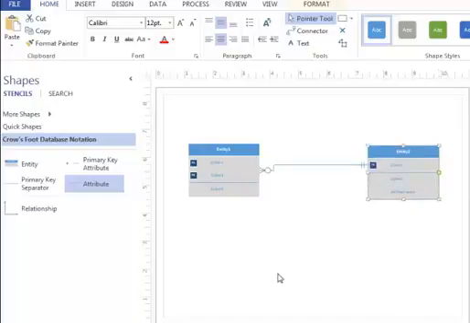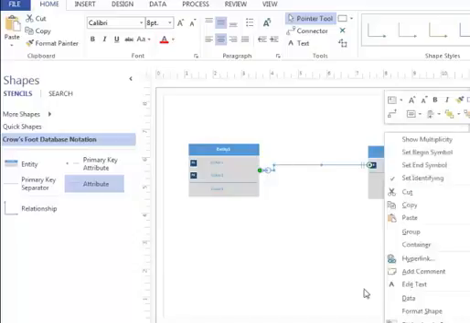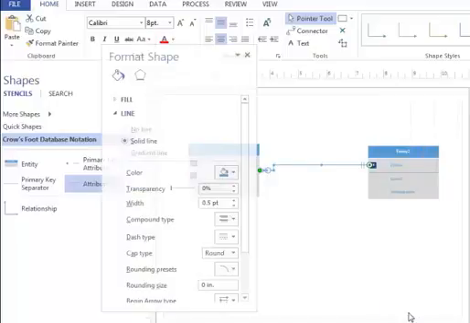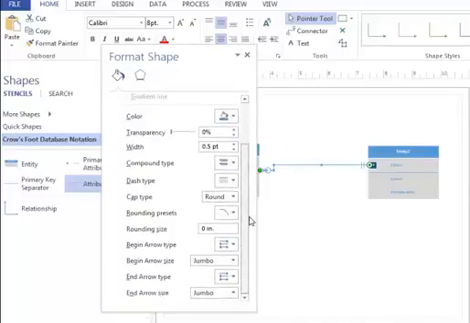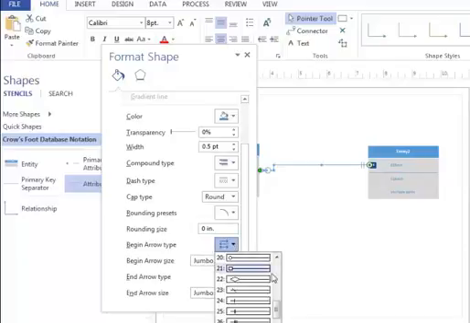Now, what if we did not want this end to be 0 or many? What if we realized that it has to be 1, that it's 1 to many? We can change that shape. Again, we simply select the line, and we right click, and we go back to our format shape area. In this format shape area, we come down here, and we see begin arrow type. We're going to click begin arrow type, and it's a little out of your viewing area. I pull it up. There you go. Now you can see it.